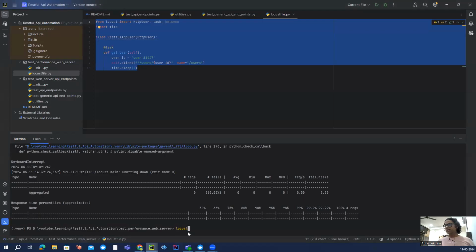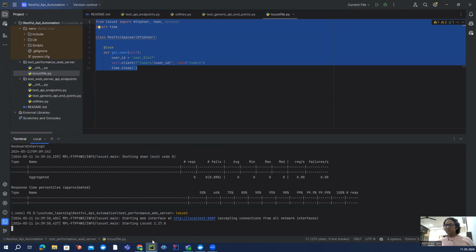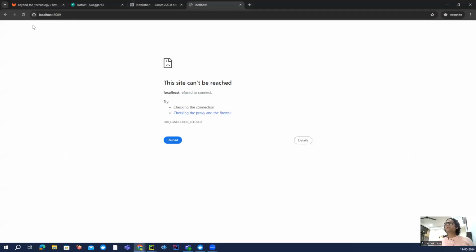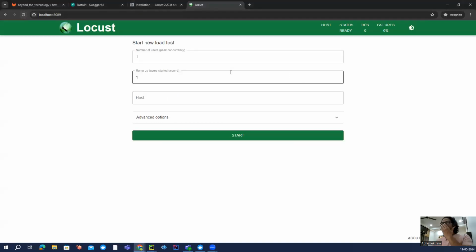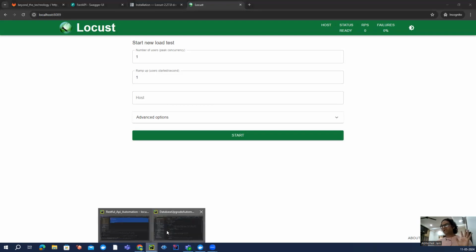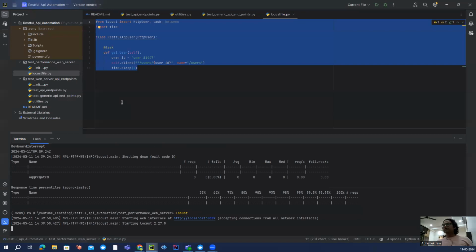Oh, I made a mistake. I'll just cancel this. Let's run one more time. Let's refresh it. Okay, so now we got this web UI and we haven't done anything. All we did is install our Locust module and we have this, right? And then we just wrote a bunch of lines, and you can read through the documentation. Documentation is very straightforward.